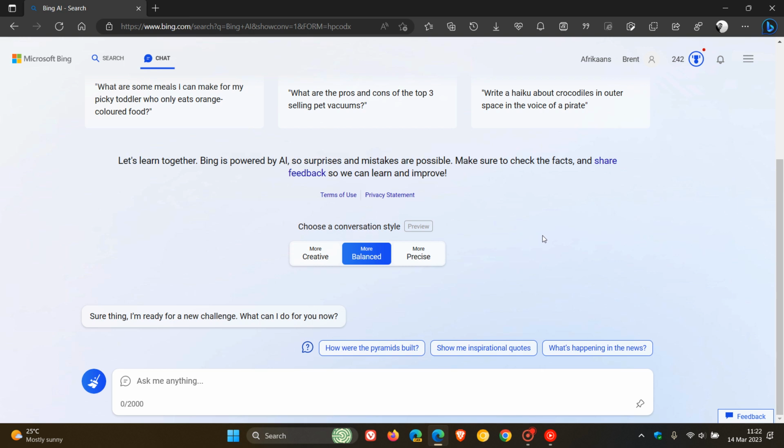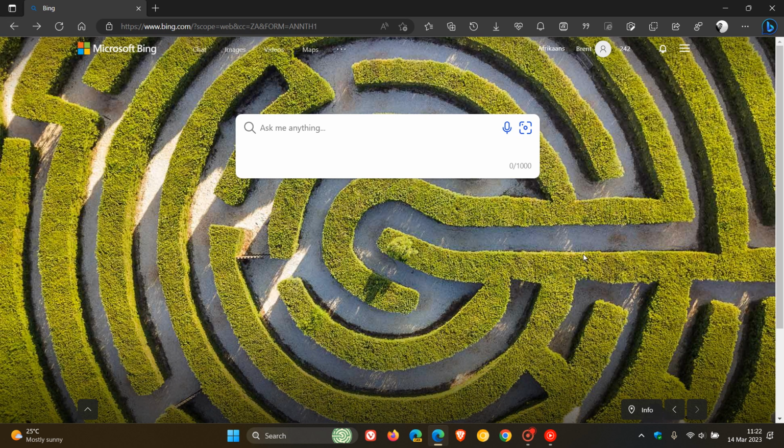So as mentioned, a couple of changes: 150 chats per day, 15 per session, and balanced now has a couple of improvements. And obviously as the information rolls in and these updates do roll out for the new Bing with the chatbot, I will post and let you know as Microsoft is increasing these and rolling out updates on a regular basis.